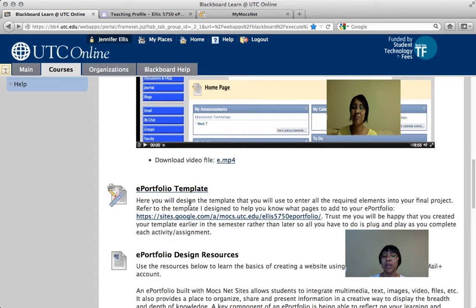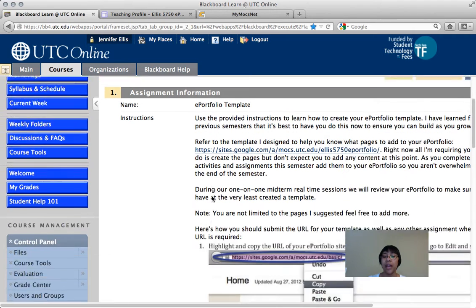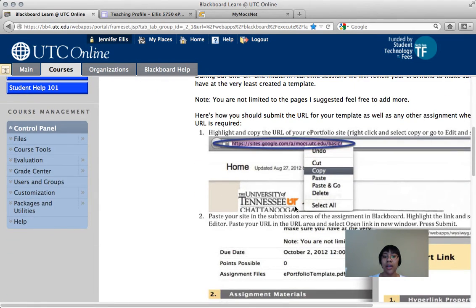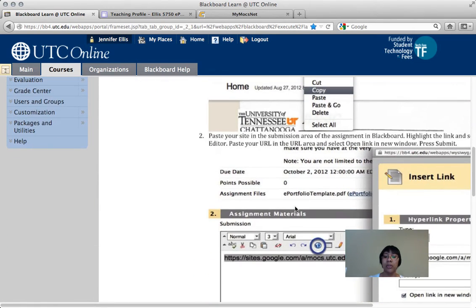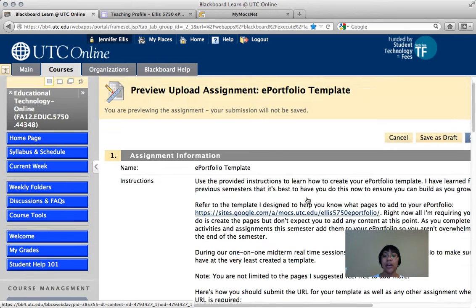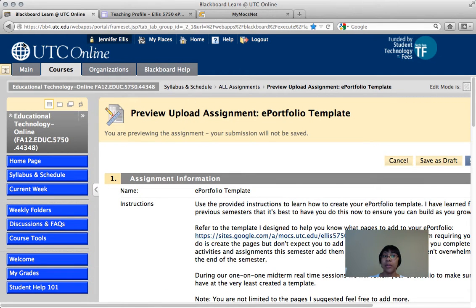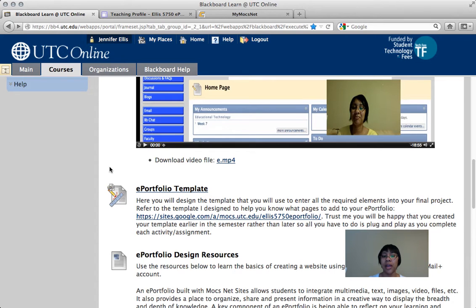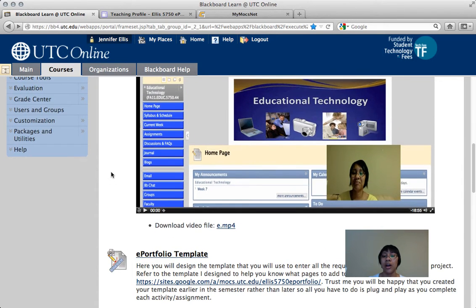So for the ePortfolio template, if you click on this link, I do have detailed instructions on how you would go about creating your ePortfolio template, and that's this assignment instructions here. But I'll quickly show you as well for those of you who are more visual learners. I think within the instructions I have a PDF and also screenshots.